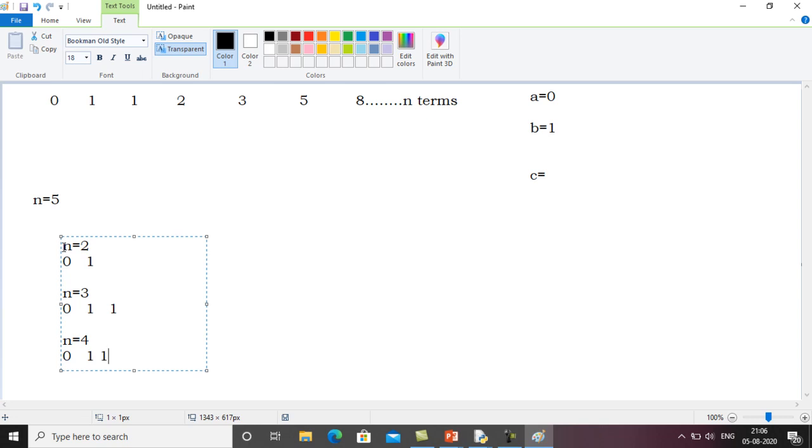Okay, so 0 plus 1 is 1, so we get 0, 1, right? And for the fourth term, 1 plus 1 is 2. And similarly, if the value of n is 5, then we have to do the same thing.